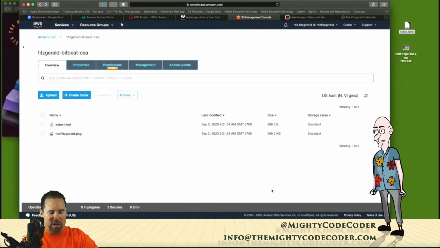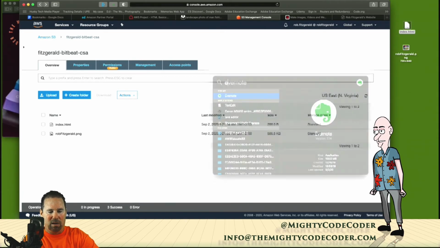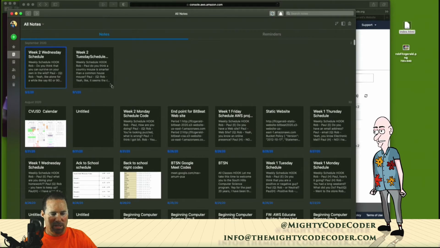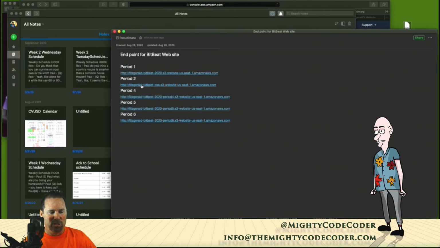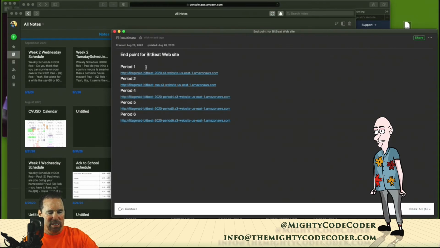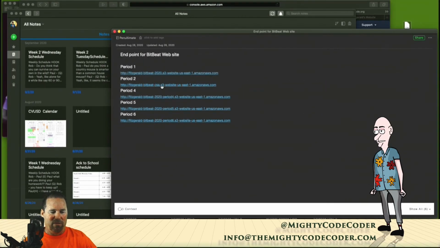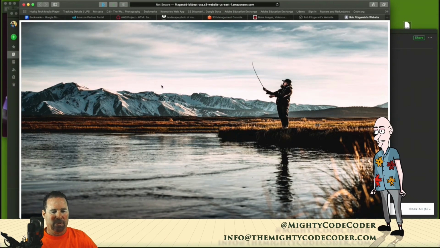So remember where I put it? I put it in my Evernote. Always good to have an Evernote account and have some notes in there. And so let's see if I could find, here's the endpoint note, and here's period 2. And I could tell that's mine because it says Fitzgerald BitBeat CSA. So now if I click on that, there it is. Okay. Now that wasn't my robfitzgerald.png because remember I went and changed it to that Unsplash image. So let's do it again.